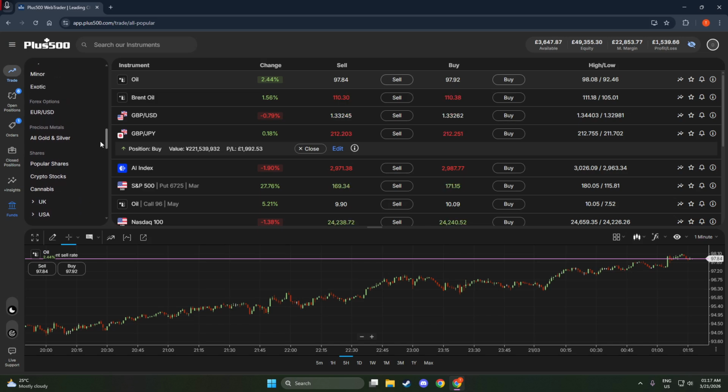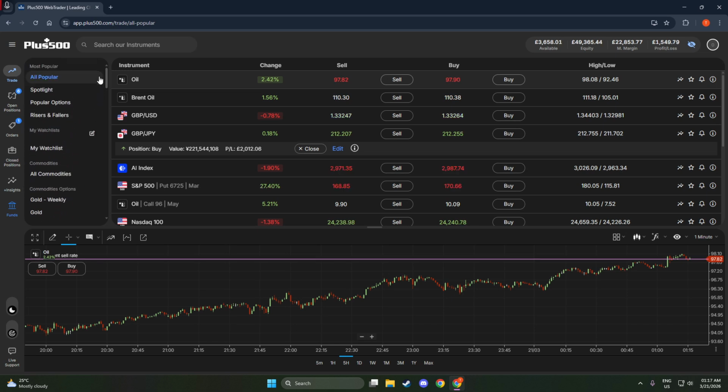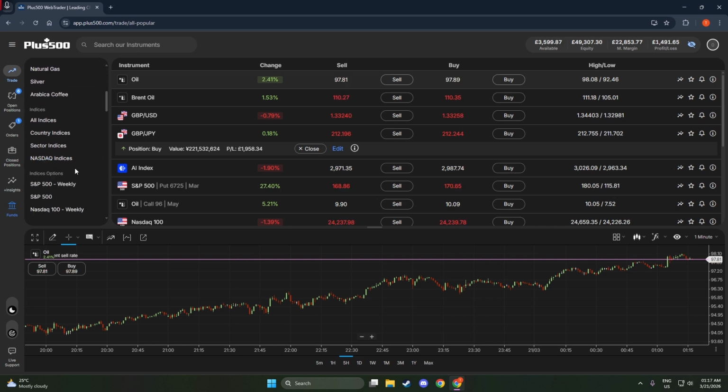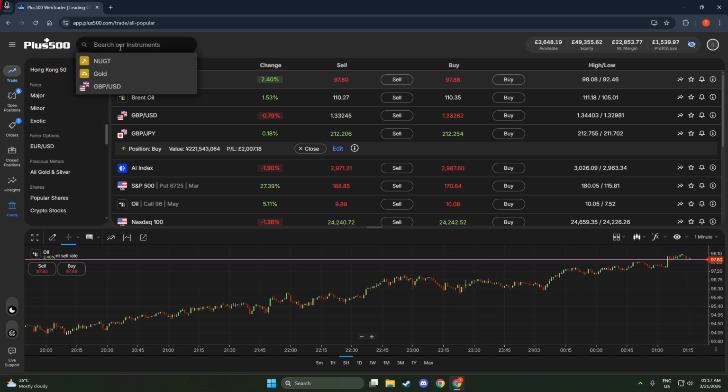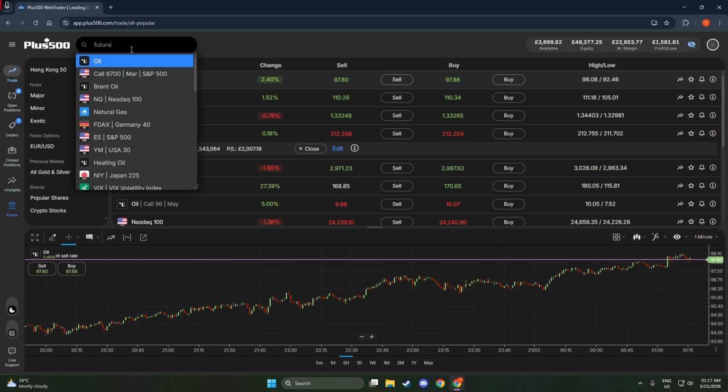Next, use the search bar or browse the menu to find your contract. Type the name of the market you want, like E-mini S&P 500, micro gold, or micro oil. The platform will show you matching futures contracts, often with different expirations. Micro contracts are smaller in size, which can be helpful if you want more precise position sizing.